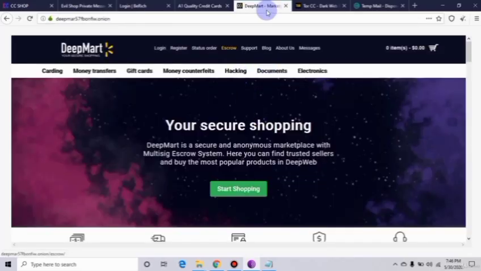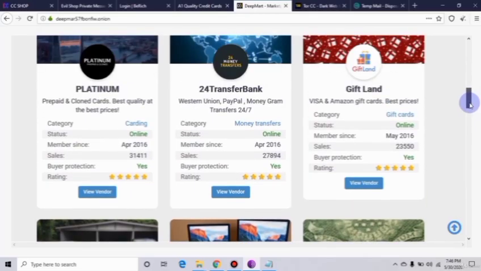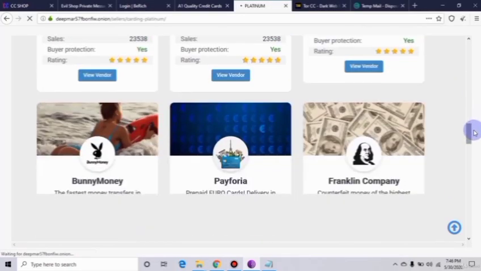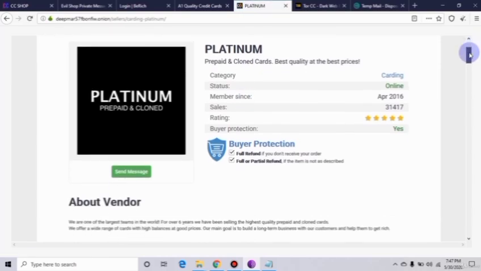Then there is this one also, Deep Marketplace. You can buy various stuff from here. Escrow is also accepted by them. As you can see, platinum card, and then we have to click on vendor. Then it will show the list, and it depends on you whether you want to buy or not. As you can see, they sell plenty of stuff.